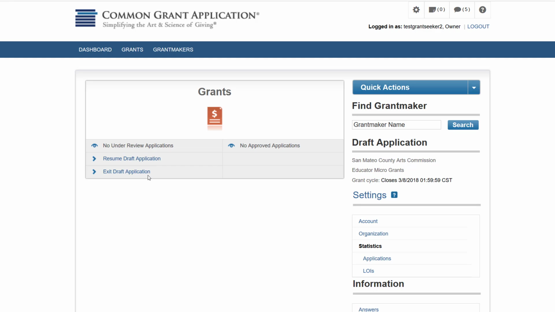If you click exit draft application, you don't lose any work that you've entered. You've just removed the draft you've been working on. If you did this by accident, just click on Start Draft App, select San Mateo County Arts Commission, and go back into the application. As well as getting an email confirmation that your application was successfully submitted, you can also find a copy of your application under your Grants tab.